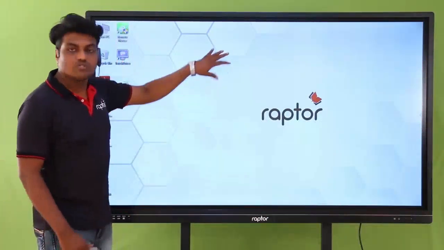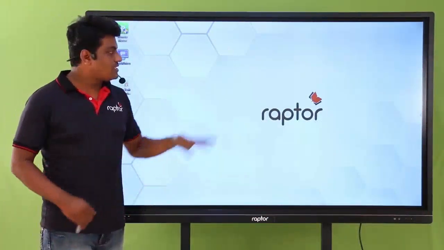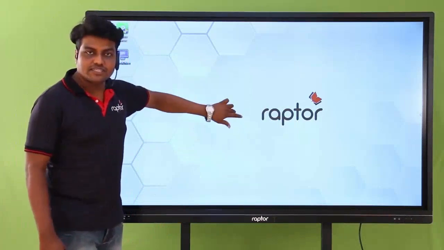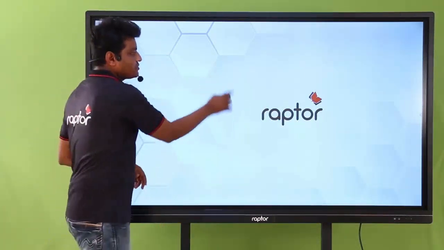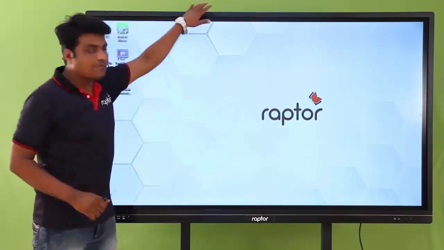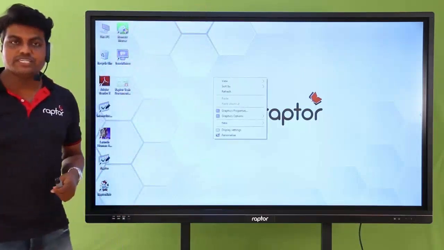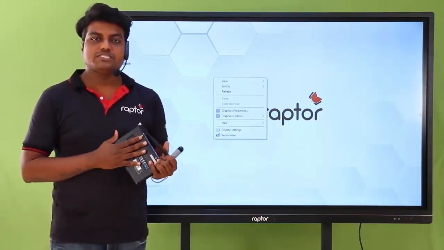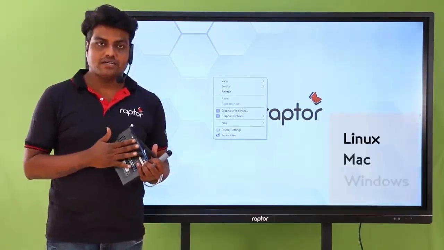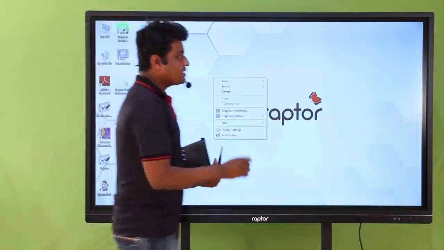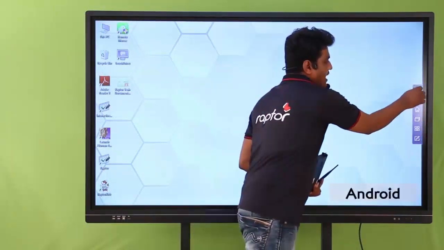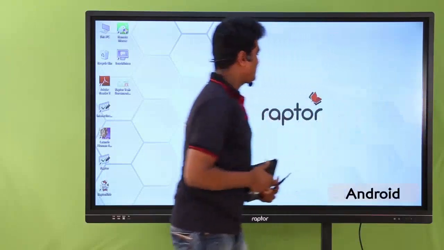We are here to see this Raptor interactive panel. This Raptor interactive panel is a touch screen, where we can use our finger or any of the dummy objects to control the application. This panel is installed with OPS, which is called Open Pluggable System. This Open Pluggable System supports Linux, Mac and also Windows. This interactive panel has an additional feature where you can also use the Android OS.